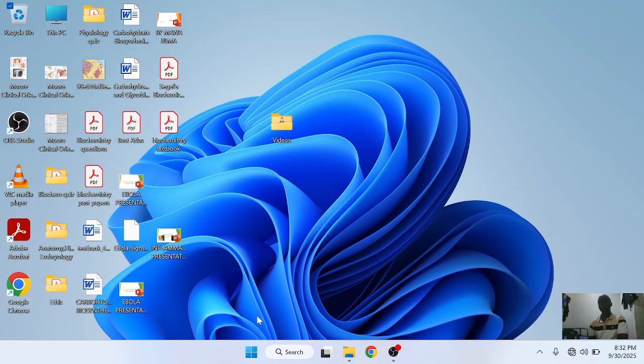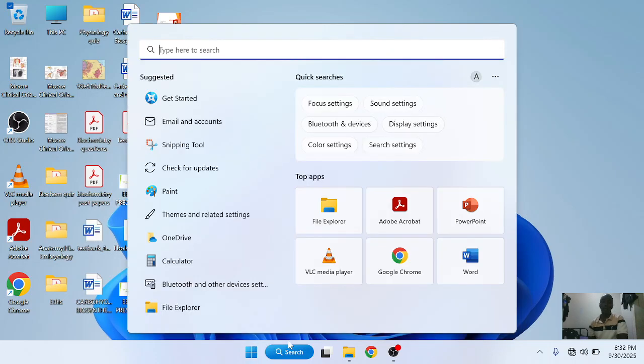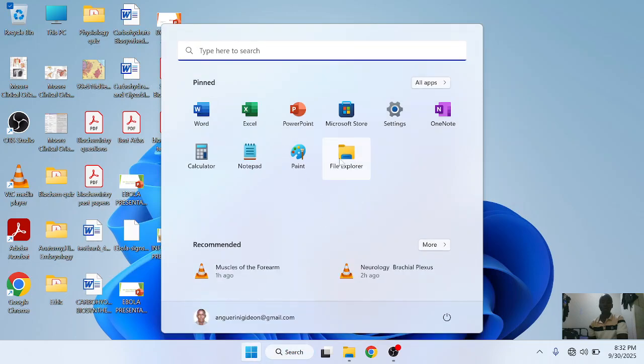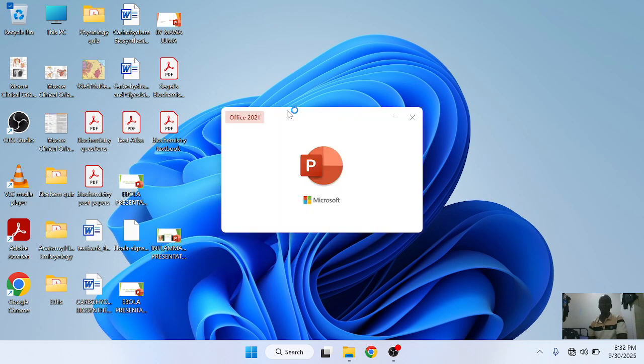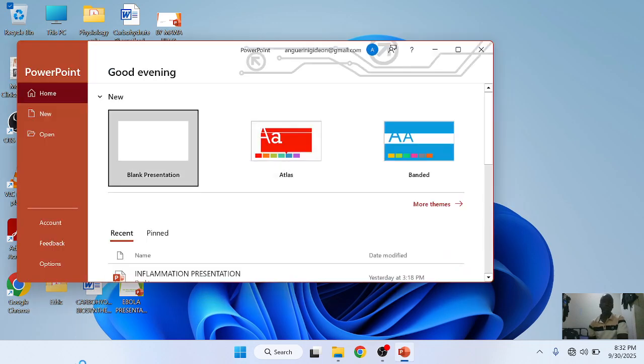So to open PowerPoint, if you're using Windows 11 like mine, you can either go to Start menu or you can come to Search. When you come to Search, you'll be able to find PowerPoint here, or if you come to menu, you'll find it. PowerPoint is here. You click on it, and as you see, it is still loading. You'll have to select a blank presentation.